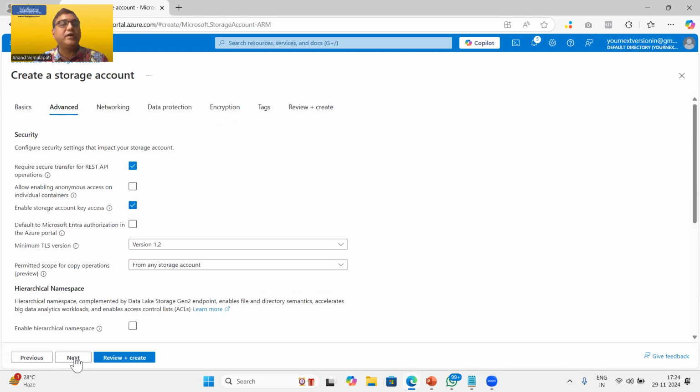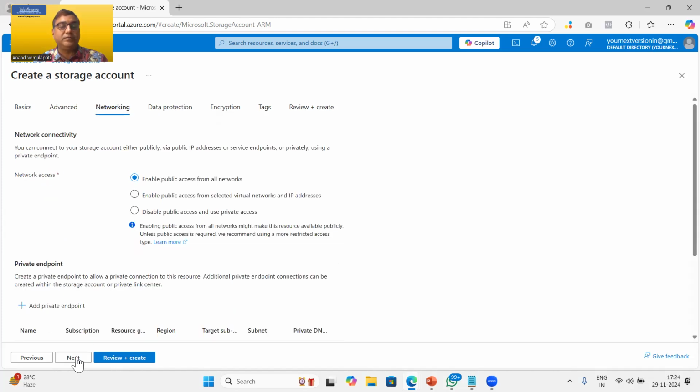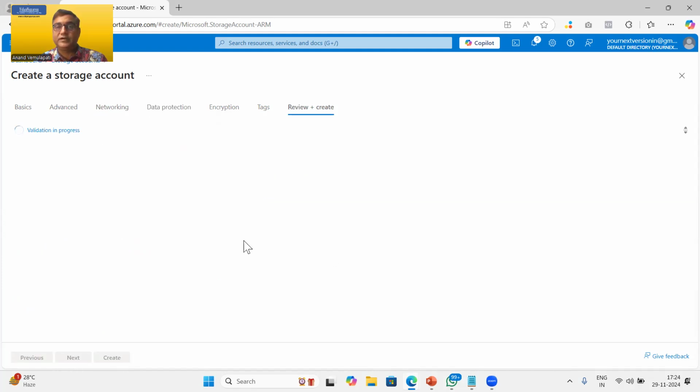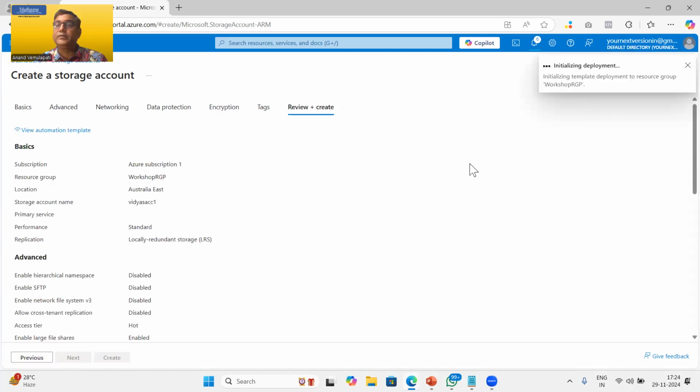So all these other options are optional, right? You can just disable or select whatever you want. So I will just enable public access. I will just go for review and create because we can just speed up the demo. I will just create a storage account now. And once the validation is successful, I can click on this create button. Now storage account creation is in progress. You can see the bell icon. You can click on the bell icon and then see.